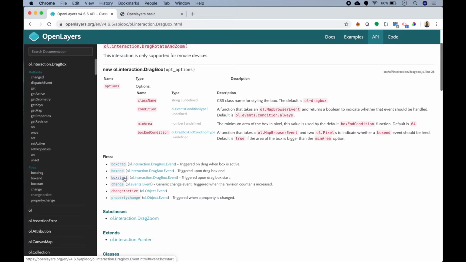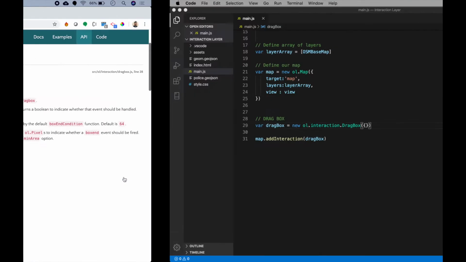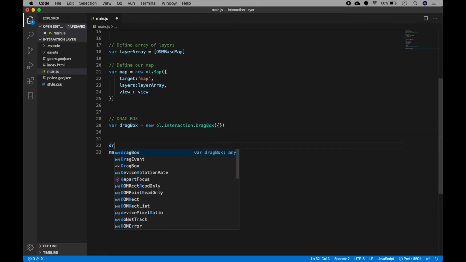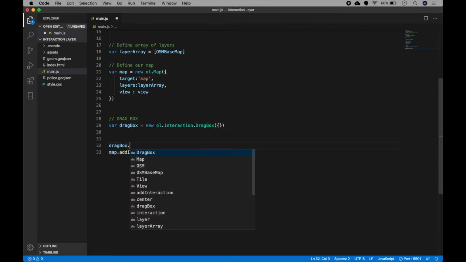So let's try to add a box start event to see what I mean by that. So what I'll do, drag box dot on start, or box start, I believe box start.